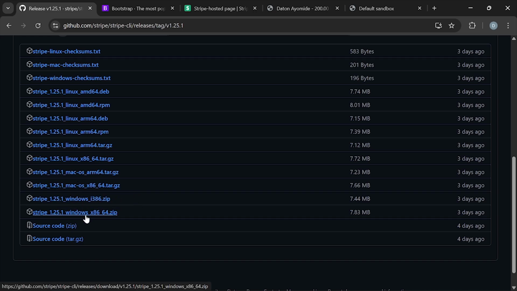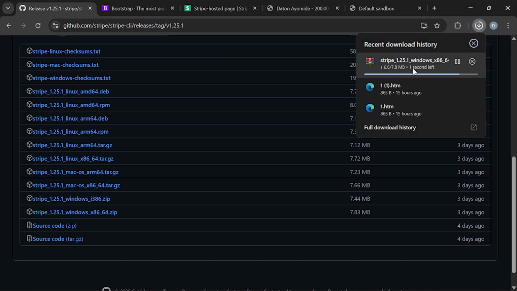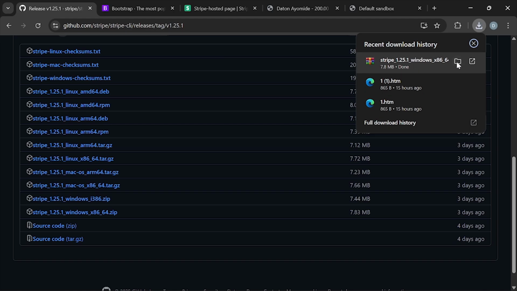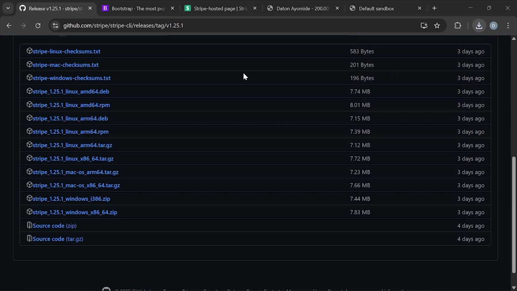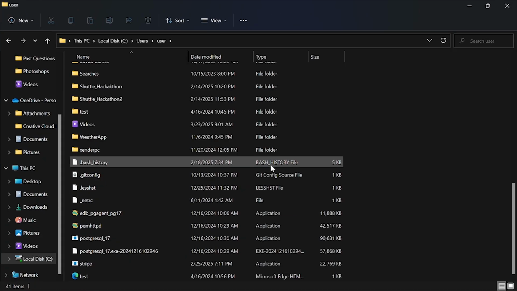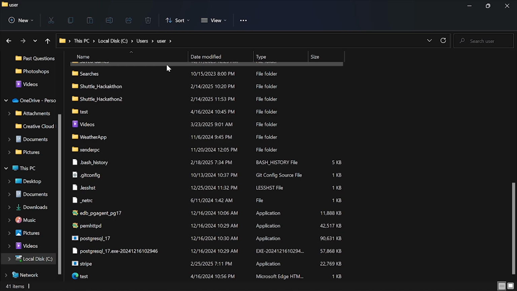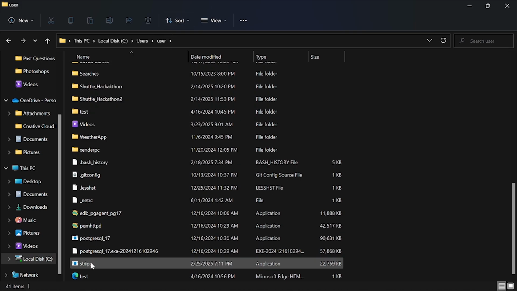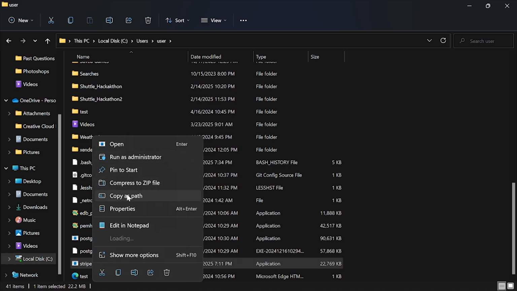I've already downloaded this before. For example, let me just re-download it again to show how it's done. It's already downloading right here. It's a zip file. After you have downloaded it, you can just extract it. You can extract it to anywhere you want. In my own case, I extracted it in my user folder in my local disk, and this is the Stripe here. After you have extracted it, right click on it and say copy as path.